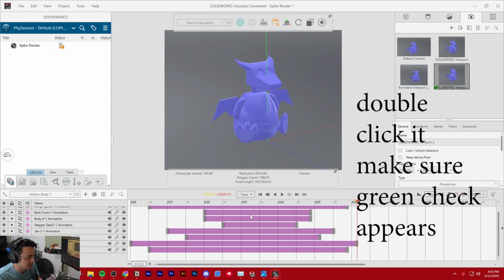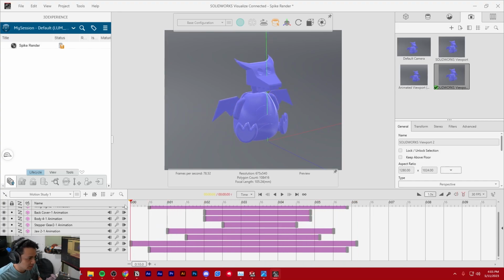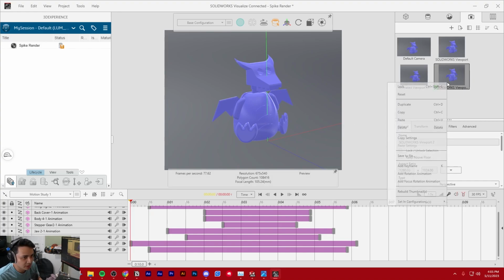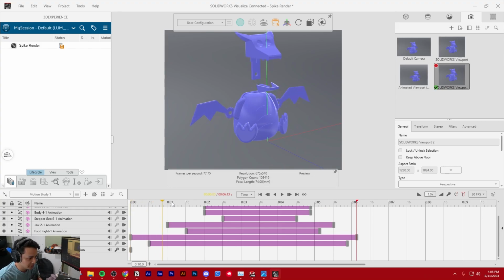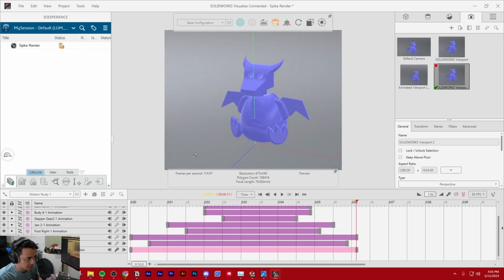I'm just going to left click it. Now I'm going to drag my marker to the beginning of the timeline, and then I'm going to right click this and click add keyframe. Now I'm going to go to the end of my timeline and then just drag to the new position that I want to be in.